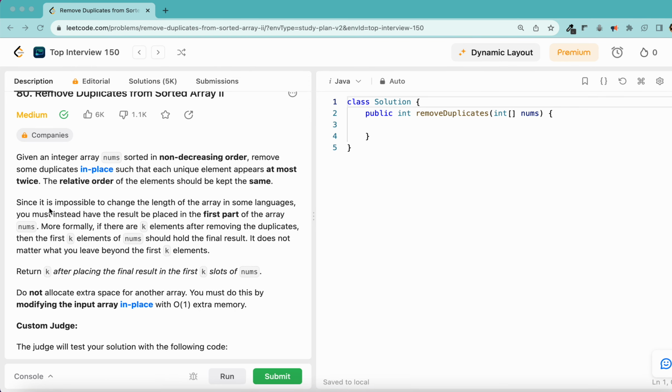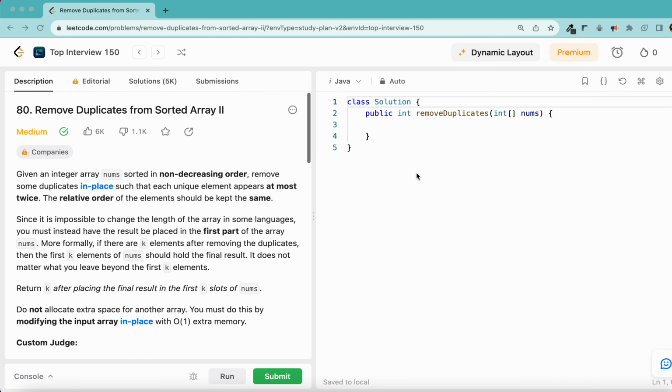Now it is saying, since it is impossible to change the length of the array in some languages, you must instead have the result in place in the first part of the array nums. More formally, if there are k elements after removing the duplicates, then the first k elements of nums should hold the final result. It does not matter what you leave beyond the first k elements. If you see the signature of the method over here, the return type is int. So this int is this k element.